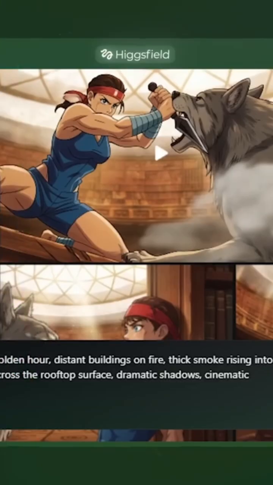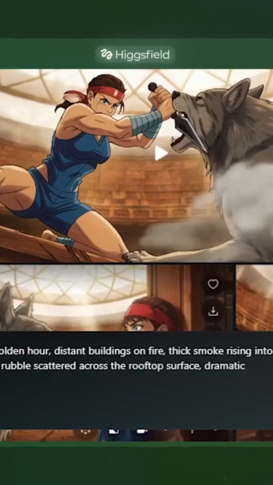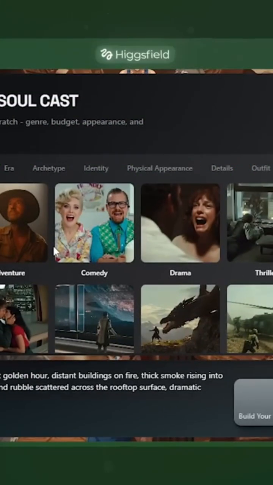Just a few months ago, this required a lot of effort to set up, but now you don't even need to write a single prompt. And all of that is thanks to Cinema Studio. So once you're inside, go to the characters section. Here you can build your character through 8 specific categories, the same way a casting director would think about building a role for a film.